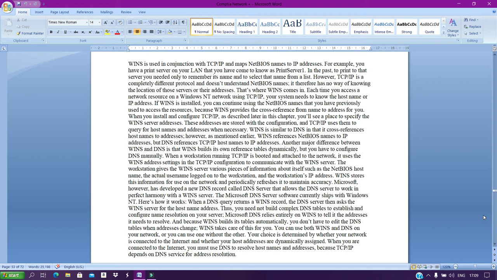WINS is similar to DNS in that it cross-references host names to addresses. However, as mentioned earlier, WINS references NetBIOS names to IP addresses, but DNS references TCP host names to IP addresses. Another major difference between WINS and DNS is that WINS builds its own reference tables dynamically, but you have to configure DNS manually.